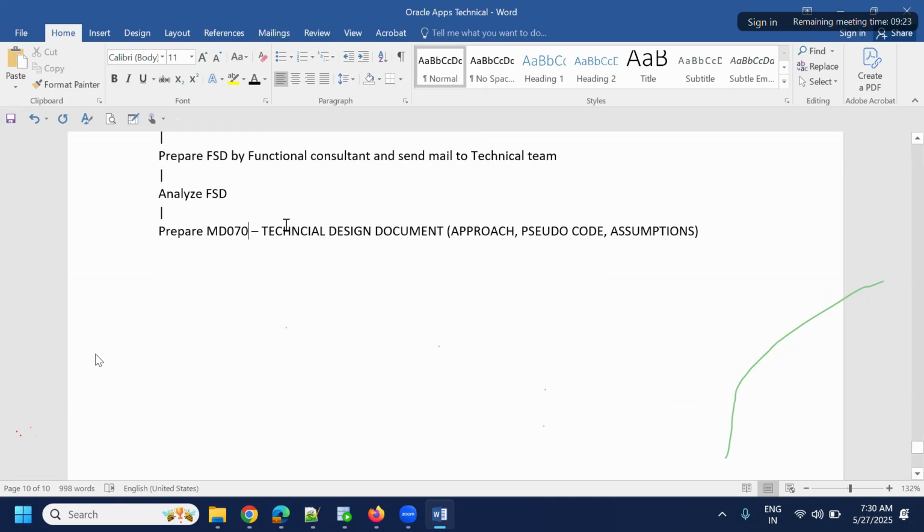Okay? So for that, as developers, we need to prepare the MD070, nothing but a technical design document, nothing but a pseudo code.